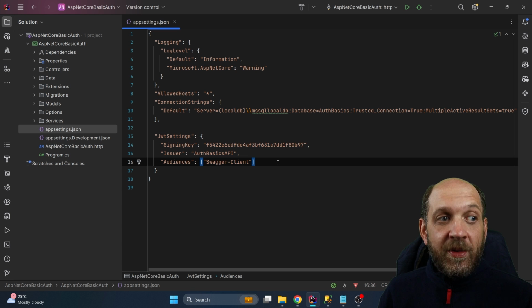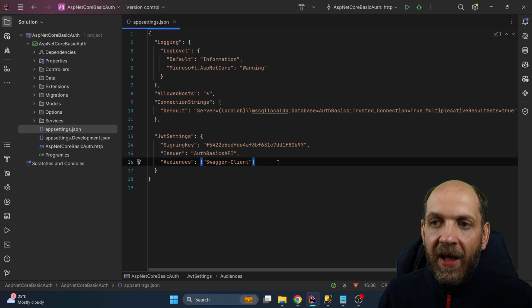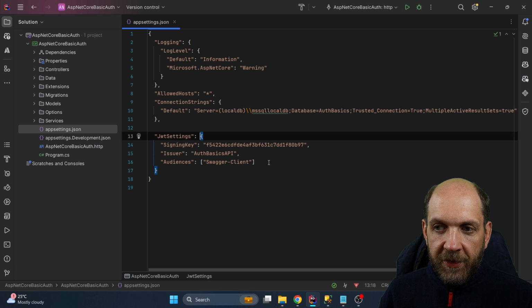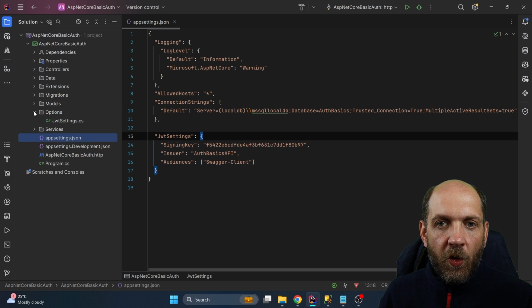And basically that's it. Now, the reason why I have added this as a JSON property in our appsettings.json is because we'll need to access this type of information when we run our application and use the options pattern to actually read the values that we have here. That's why I have here also this options folder, and as you can see here, I have created a class which is called JWT settings.